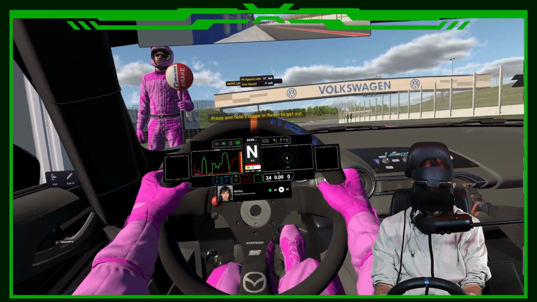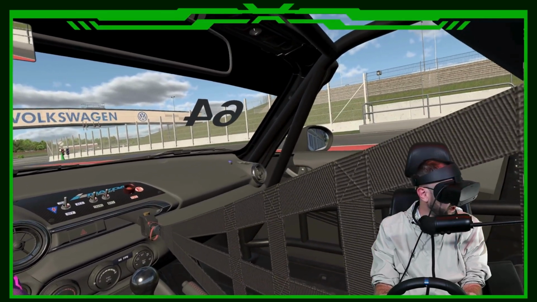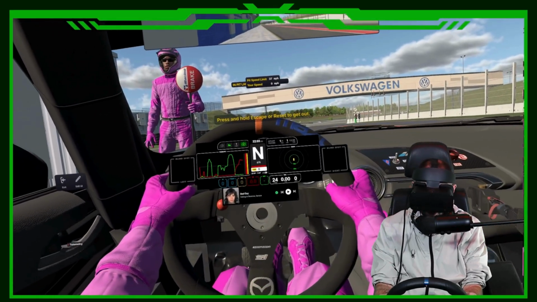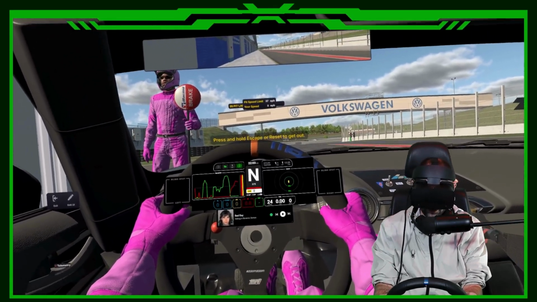Notice in VR how I can place any of the screens that I just added in OpenKneeboard anywhere in the car that I like. And when I turn my head, they stay in place. So absolutely everything can be customized and placed exactly how you like it.